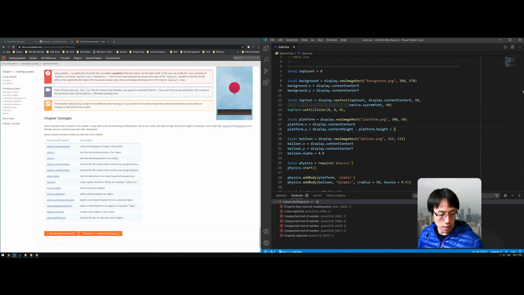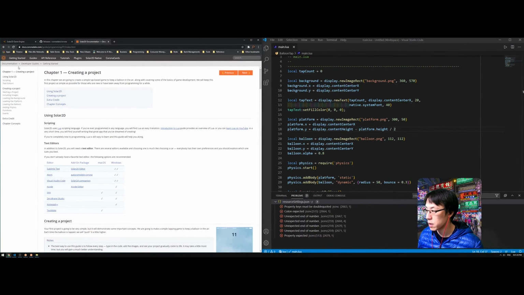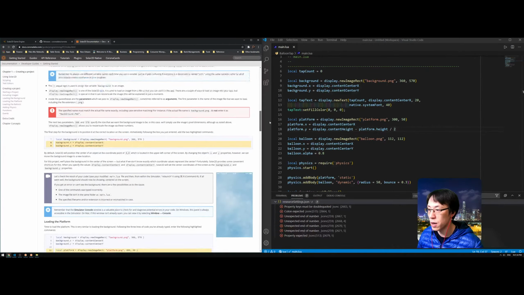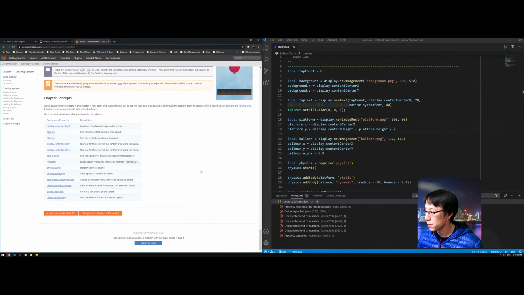So let's get started again. In the last part, we just finished the first examples in the Lua documentation. So this chapter 1, we just completed that. And so now we will move on to work on the next chapter. All right, let's get going.